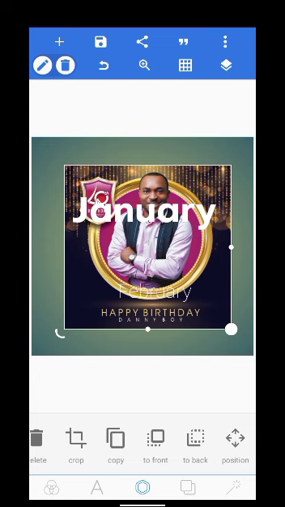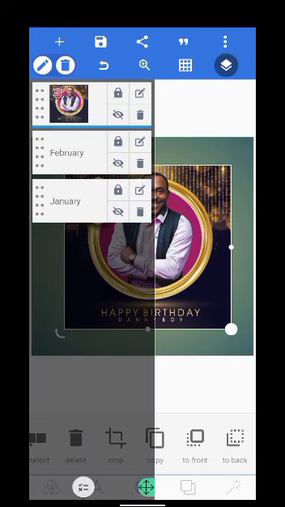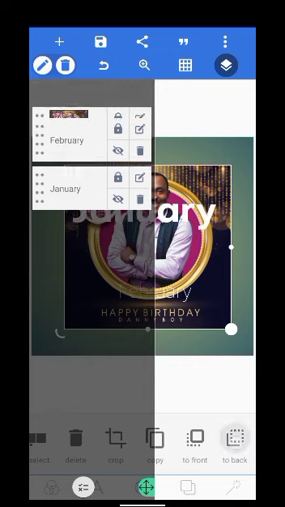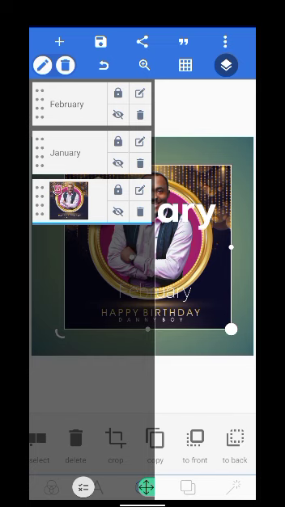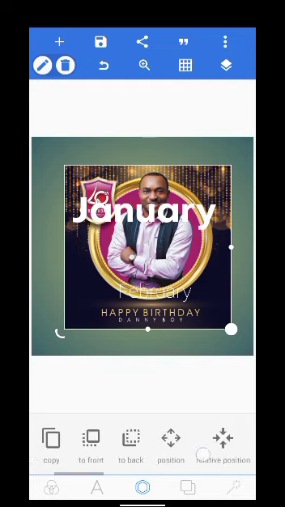Just like I told you, when you click here, you get the layer area. So when you say to front, it moves above all the other layers on the layout. So you can see that February and January are hidden because the picture here is in front of them. But when you move it to the back, February and January are visible on top of it, because the layers have switched. So these are what it does for you.